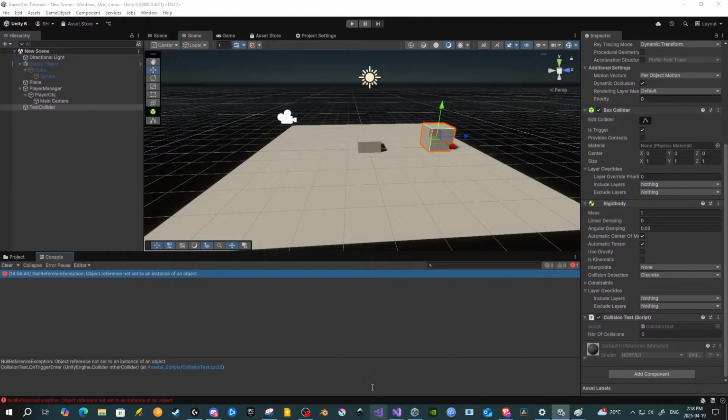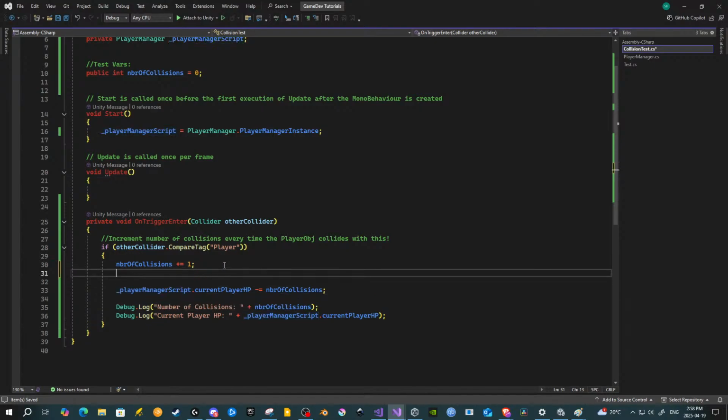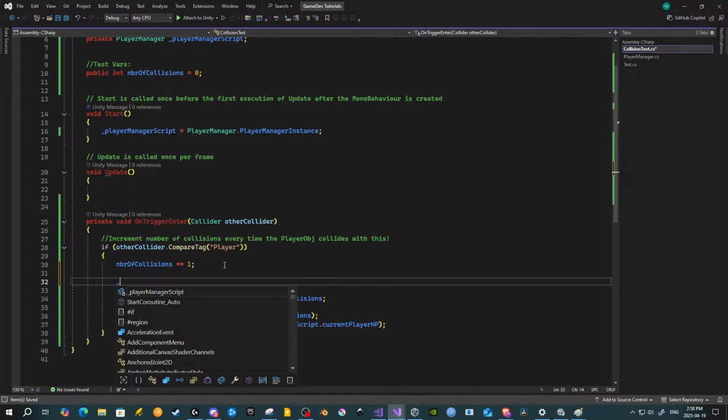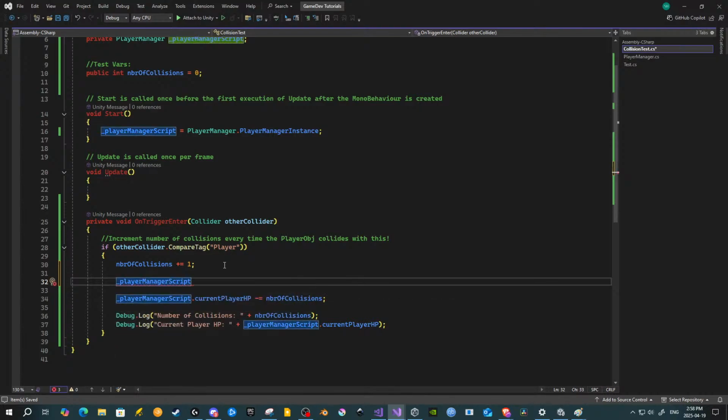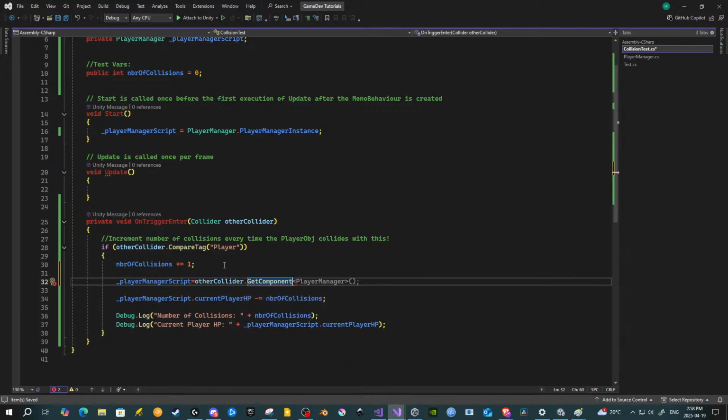Ah, okay, hold on. Maybe I might have to do it like the old-fashioned way. Yeah. Ugh. Okay, this is suboptimal, but whatever. I think what I'm about to do might work. So, player manager script equals other collider dot get component, yeah, player manager. So let's see if now it works.